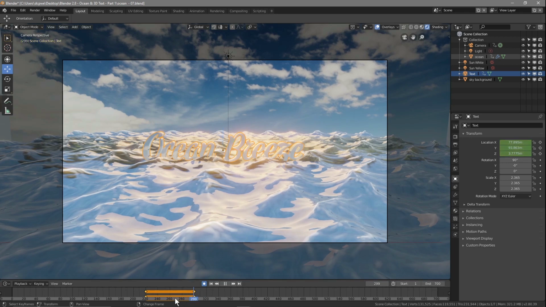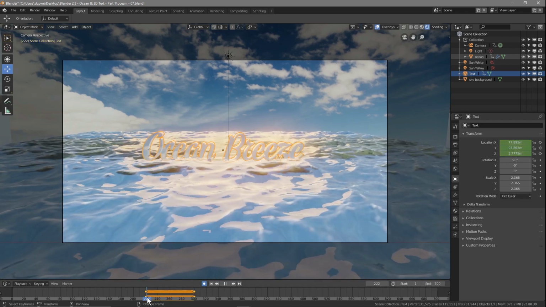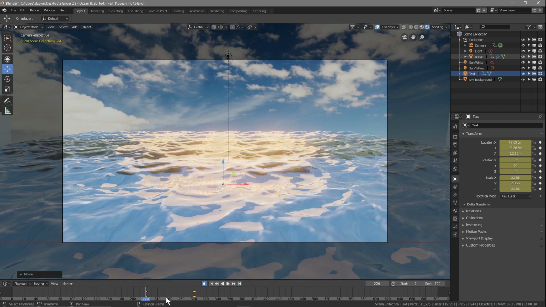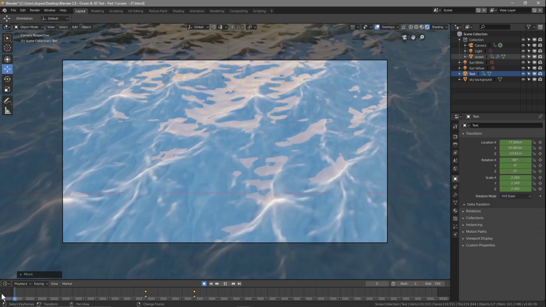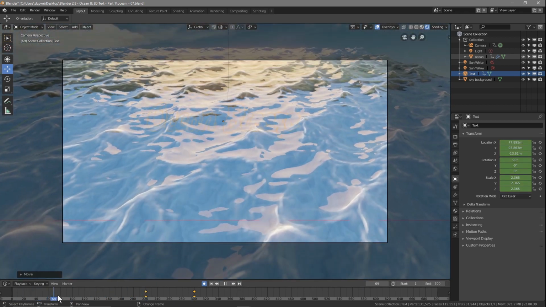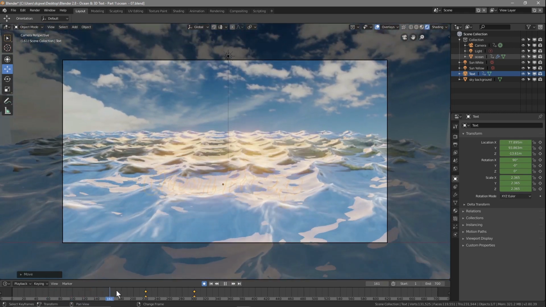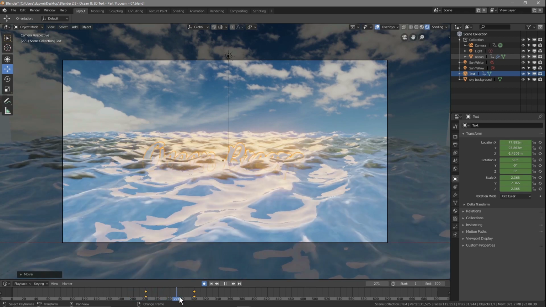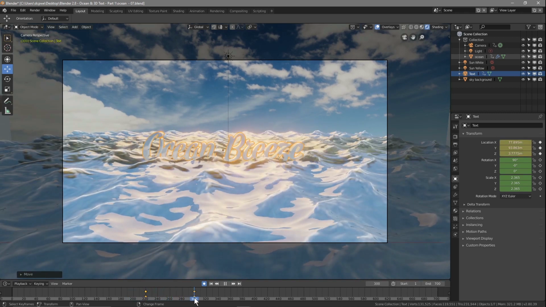So let's move back to frame 220. And then we just drag it down underneath the water. So if we see this, it's going to slide in like this. It's going to do a bit of water effect. Then this text is going to float up to here. And then we want to either move the camera to the text or move the text to the camera. And I think it would be better to move the text to the camera.